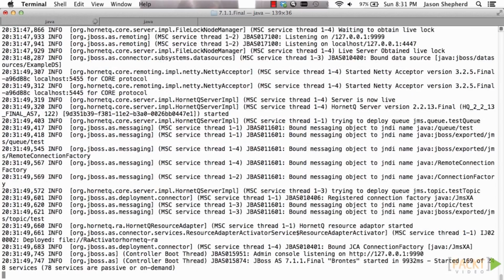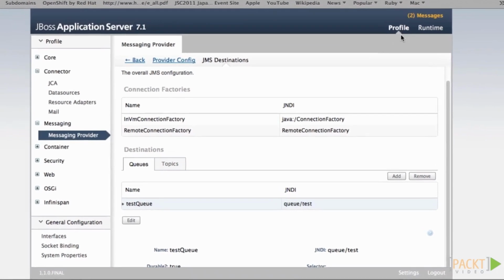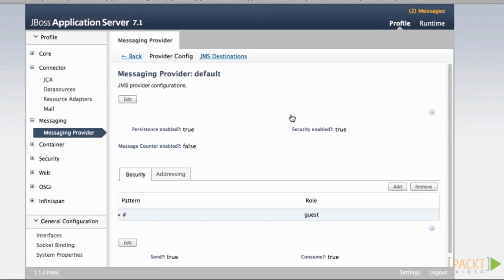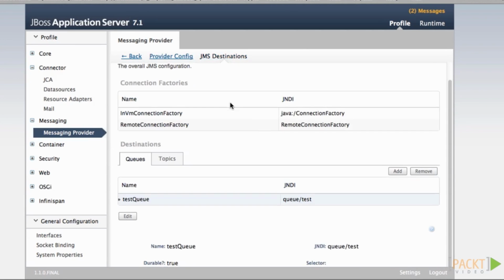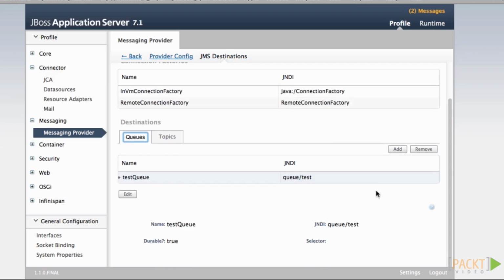And then I go to the Profile tab, and under the Messaging subsystem, I click Messaging Providers and click on the default to edit the default messaging provider. Under messaging providers, I go to the JMS destinations link and then click queues to add a messaging queue.